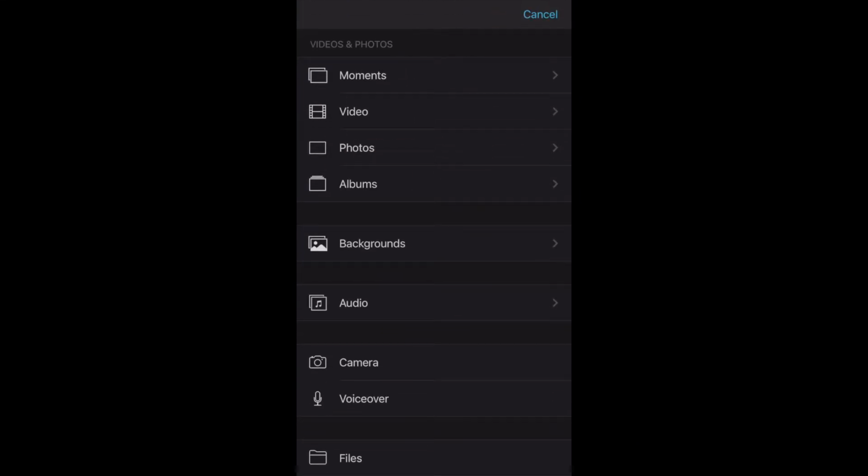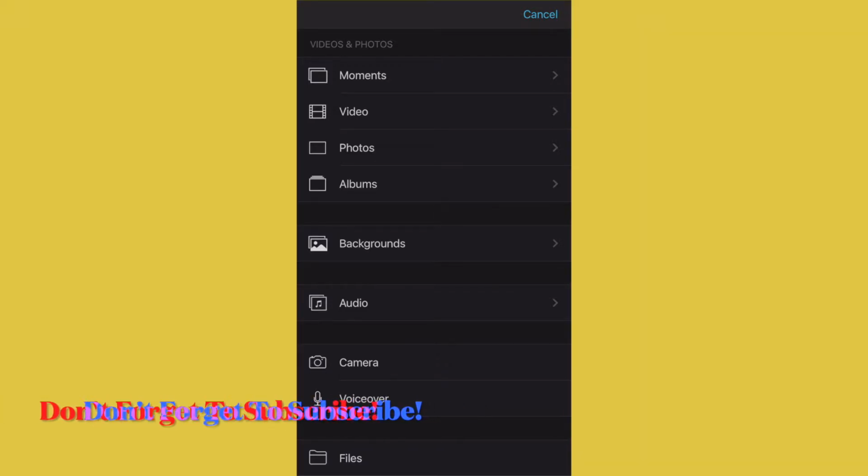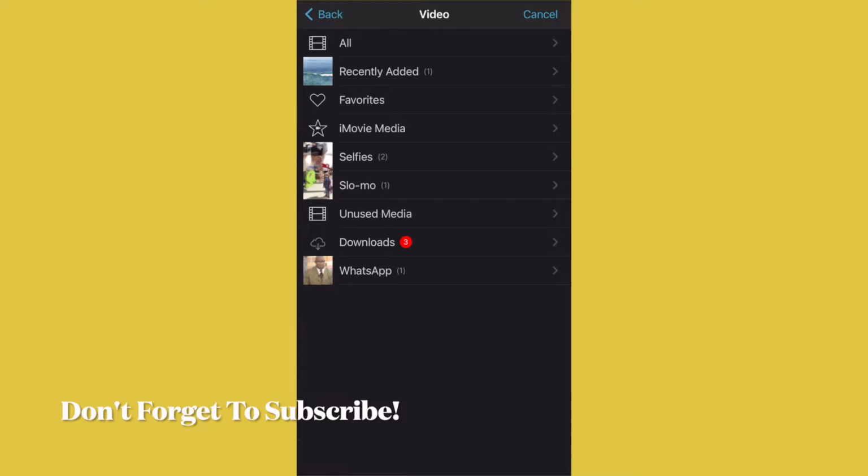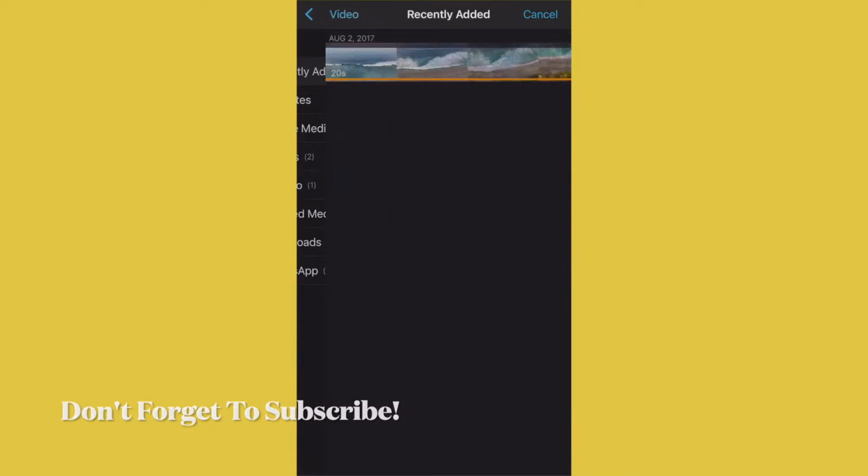And once you click the plus button, a menu will pop up, and you want to click on whatever it is you're adding in, whether it's video, photos, or you can just go to your moments, which is your entire library within your device. So then you just click on your footage, and then you'll see these little 3 button options that pop up right after you click on it.